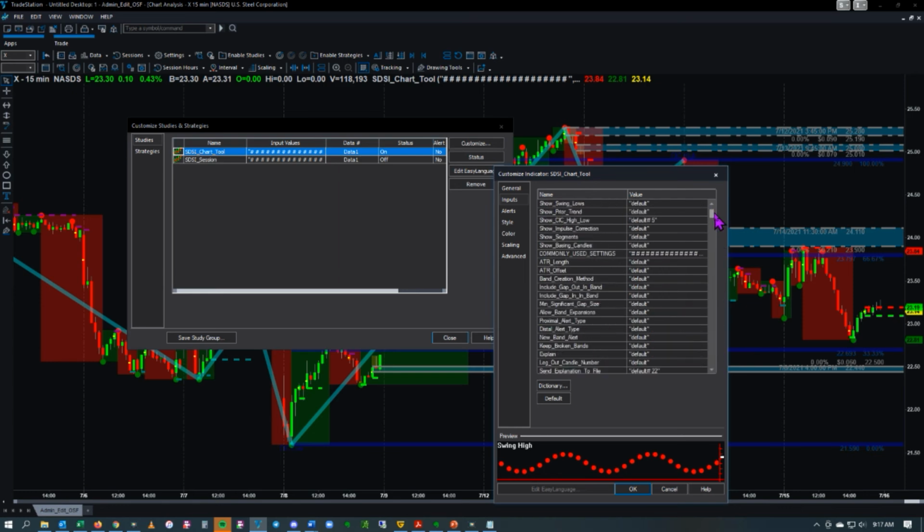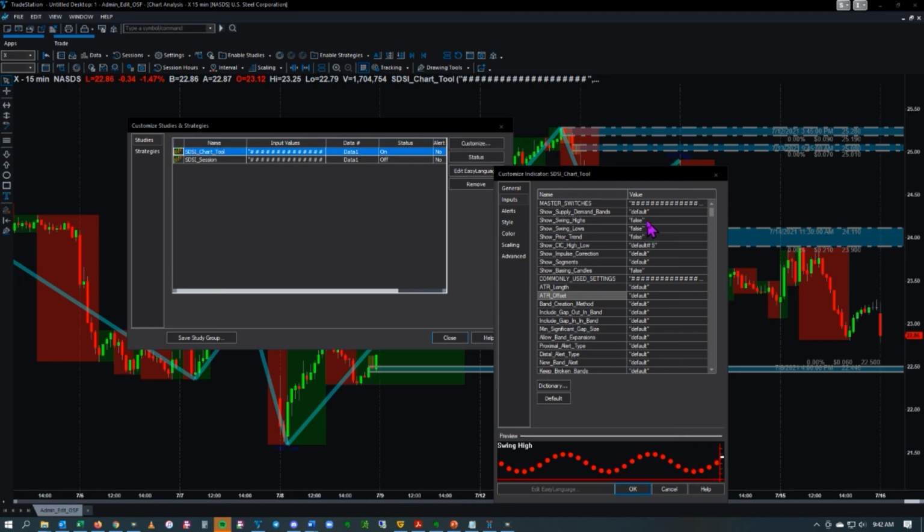Now let's go back up here and make a few changes. Okay, so I made a few changes here. I said I want to get rid of my swing highs, swing lows, my prior trend, my basing candles, and I'm going to go down here and change my band creation method to 5. And now I'm ready to generate my OSF.